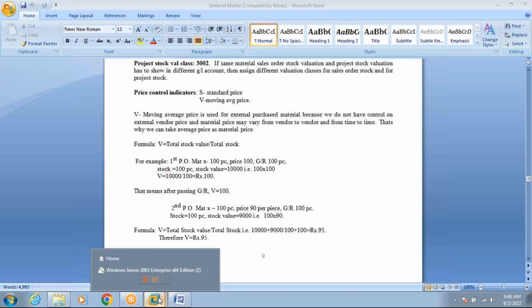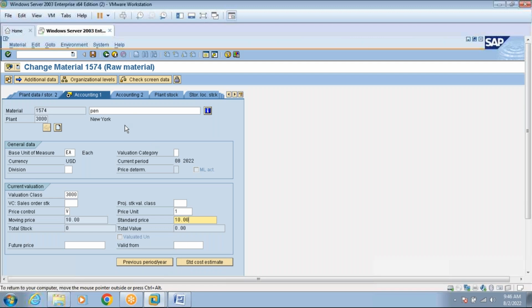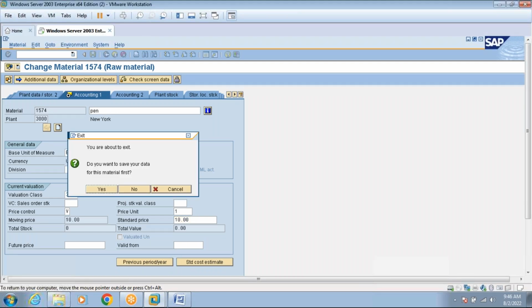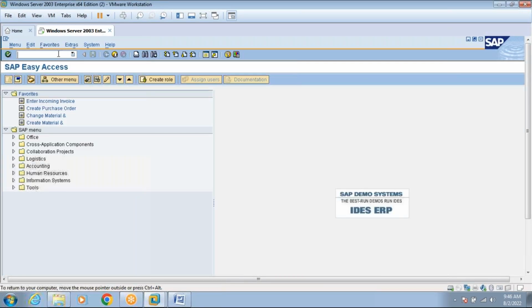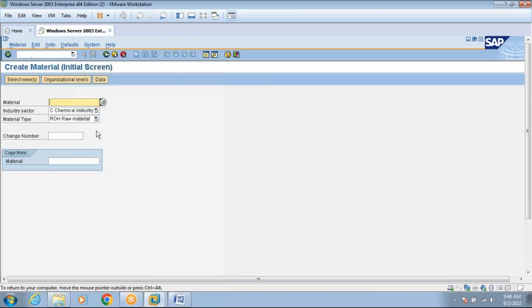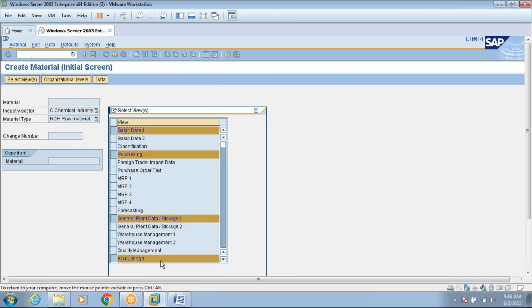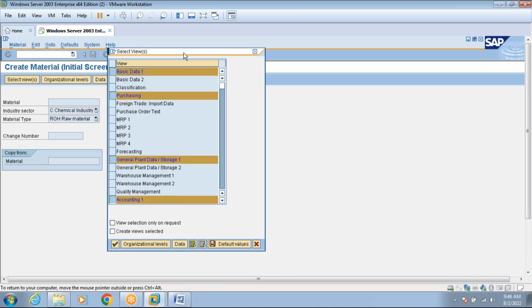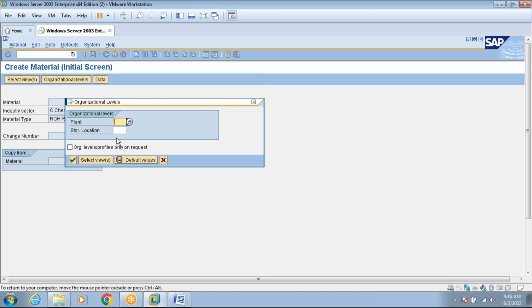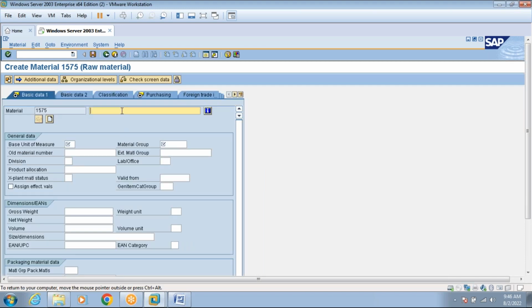Let's say I'm trying to create a new material, not this one. Let me go back with the MM01. I'm trying to create a new material. Okay, so here 3000, here 0001 storage location, and let's say here I'll take something material, say steel kilogram.